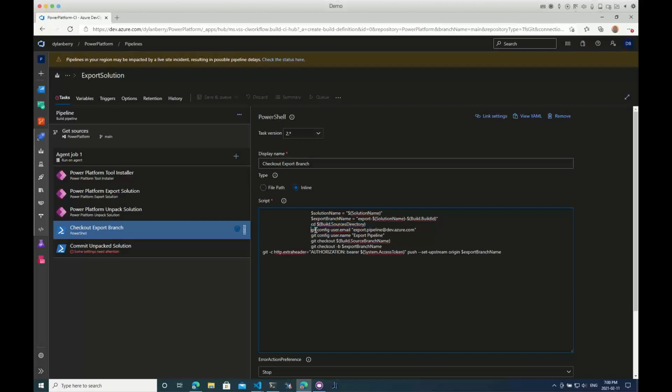We're then setting our git config, and we're just using a fake user here, the export pipeline, just to signify where it's coming from. And then we're going to check out our source branch, and check out a new branch with the name of our export branch. So we're going to create a new branch called export conference app dash whatever our build number will be. I think we're in the 110 range, something along those lines.